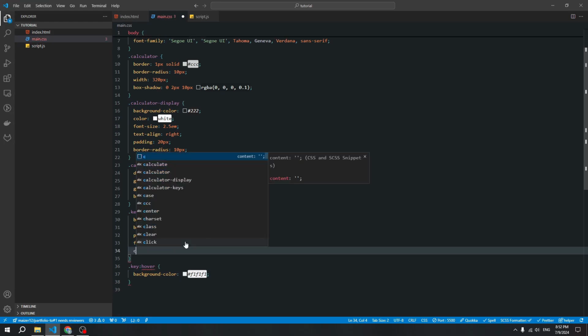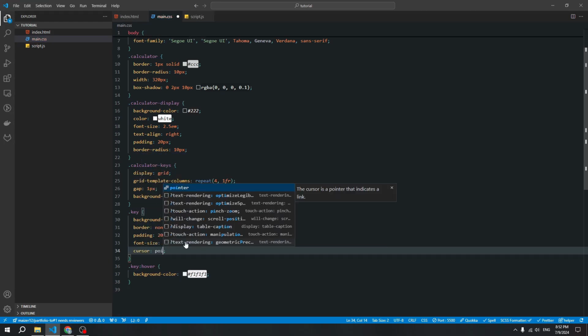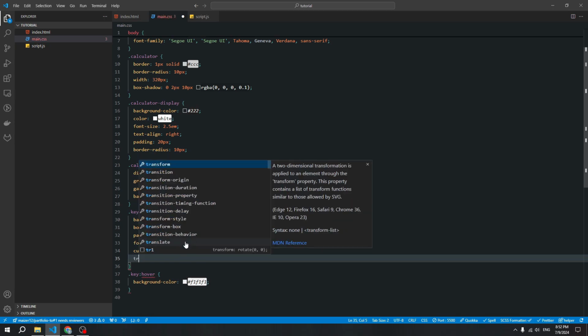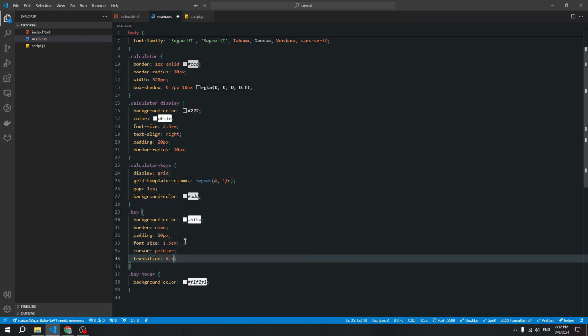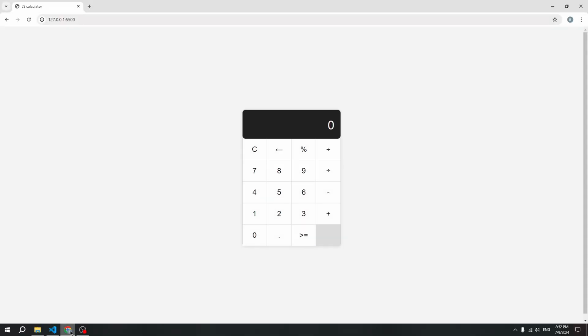Create cursor pointer and transition. Okay, let's look at the window. Like you see, now our background appeared more slowly and I think it's more attractive. And next step, we need to change background color for our controllers.